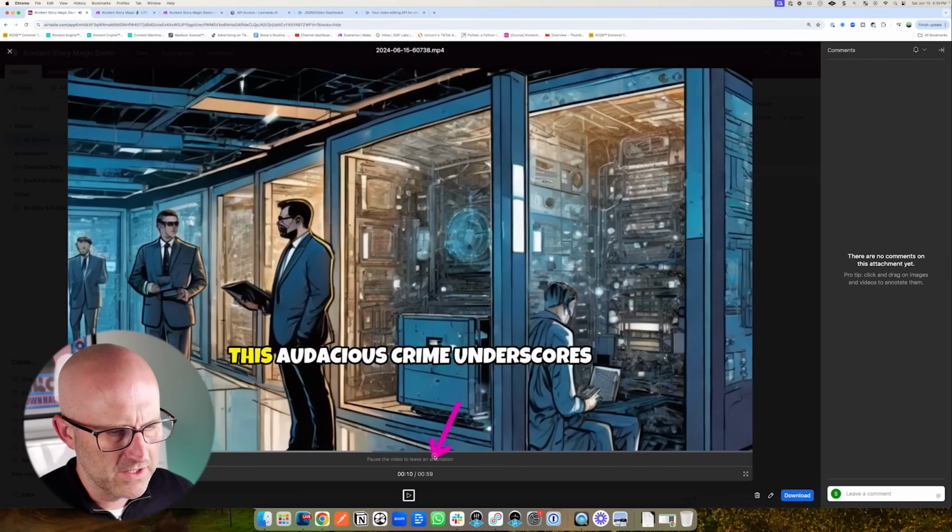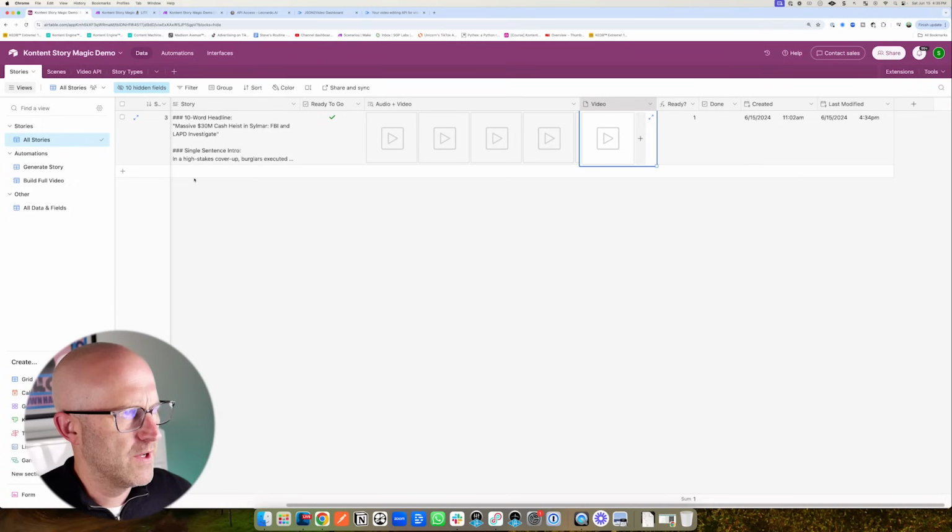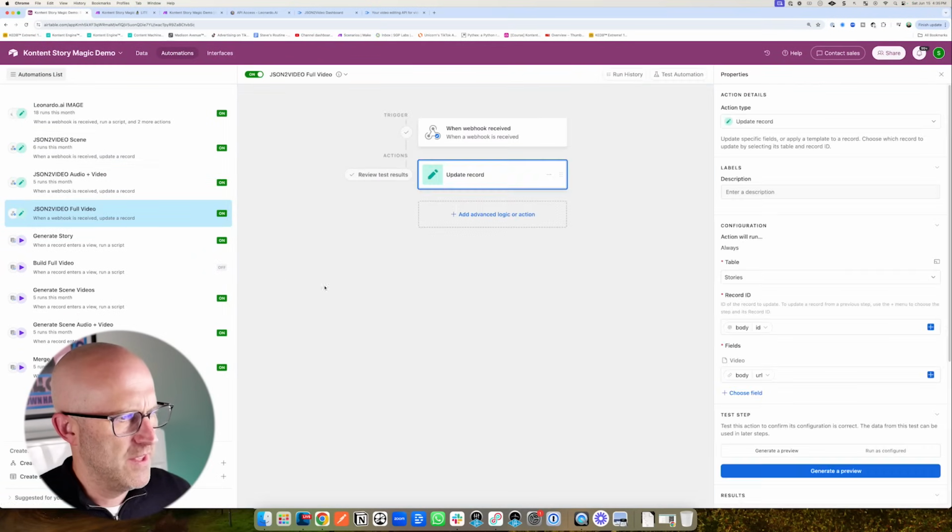I'm not going to watch the whole thing. It looks like it came out to about a minute. You can see it's zooming in on each individual image. It's got the captions and then the AI voice generation from ElevenLabs. So there we go. The final thing to do now would be to simply come up to the automations and then do a final test.